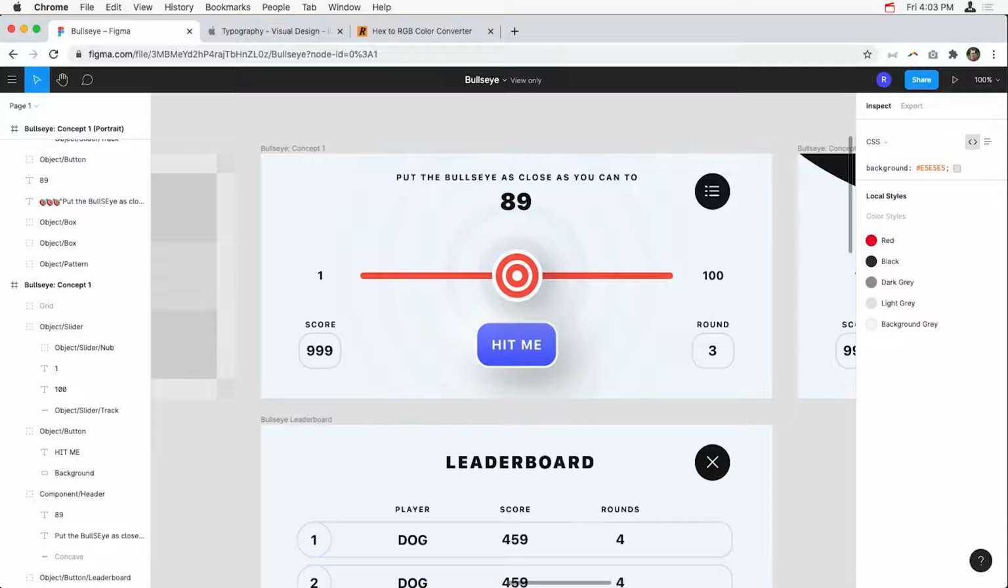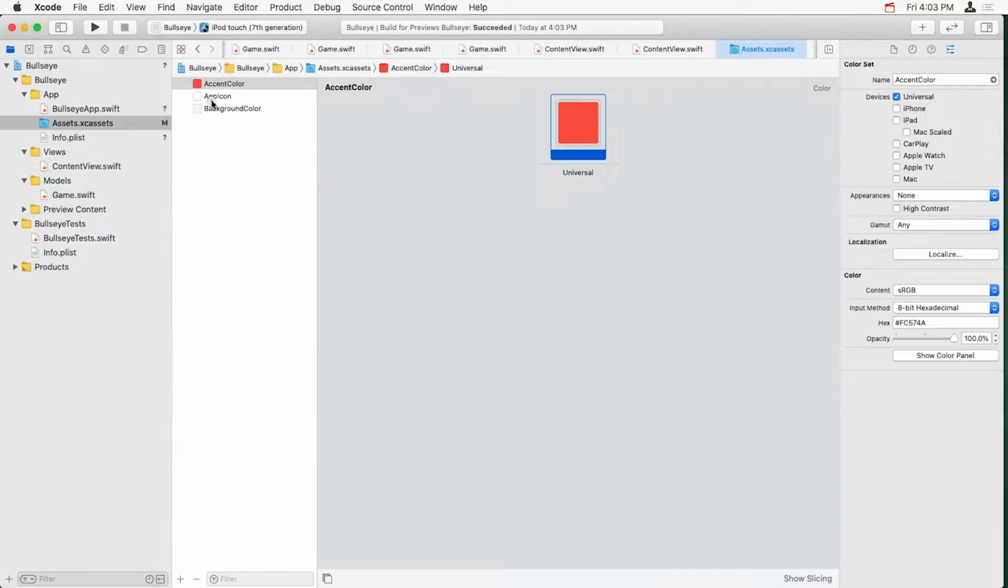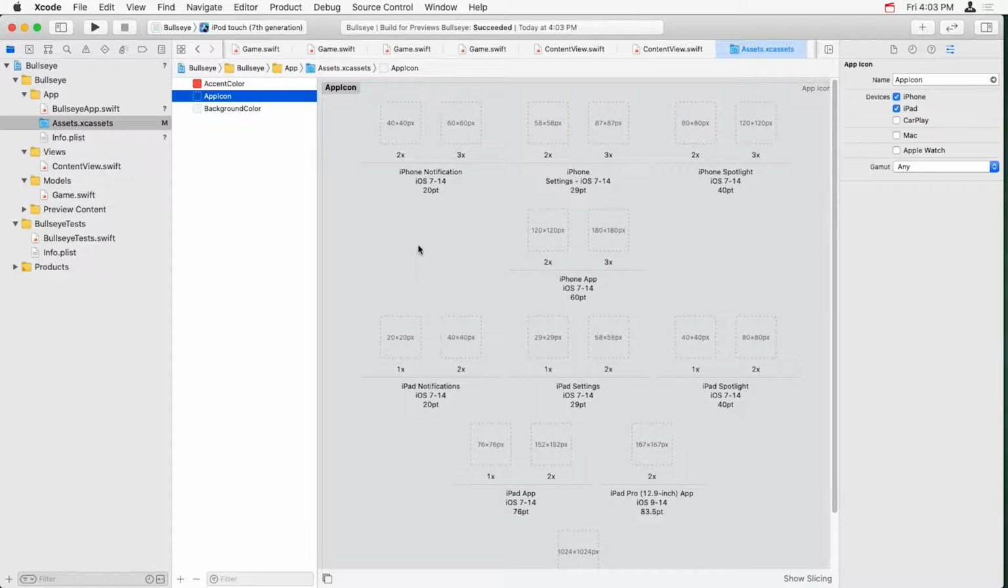The other thing I wanted to point out to you about the asset catalog here is there's one more thing in there, which is the app icon. And actually, at the very end of this course, we'll be setting that app icon, so don't worry, we'll be covering that too later on.